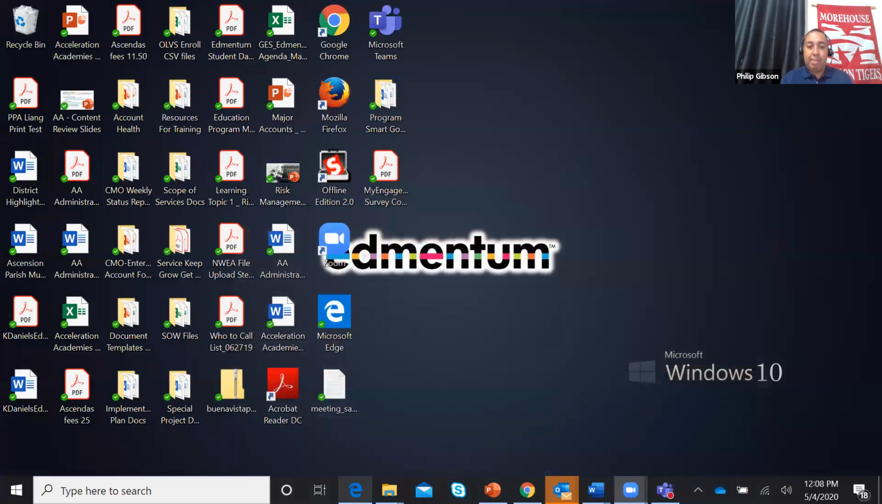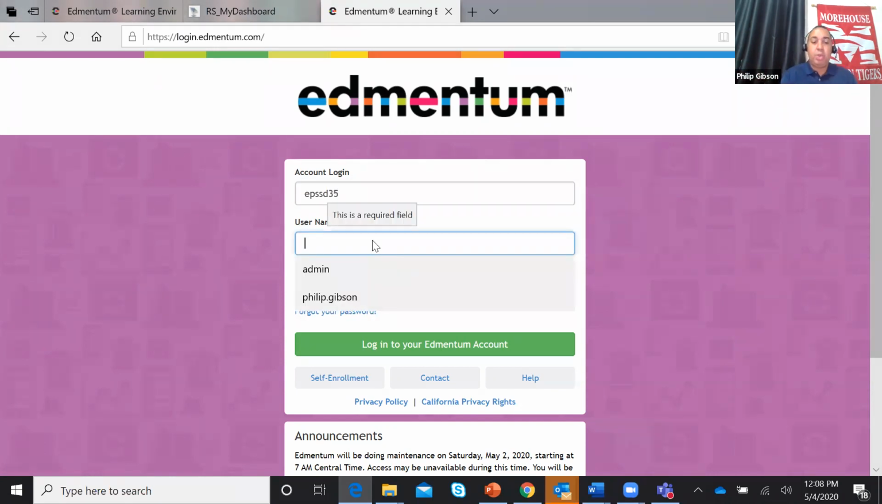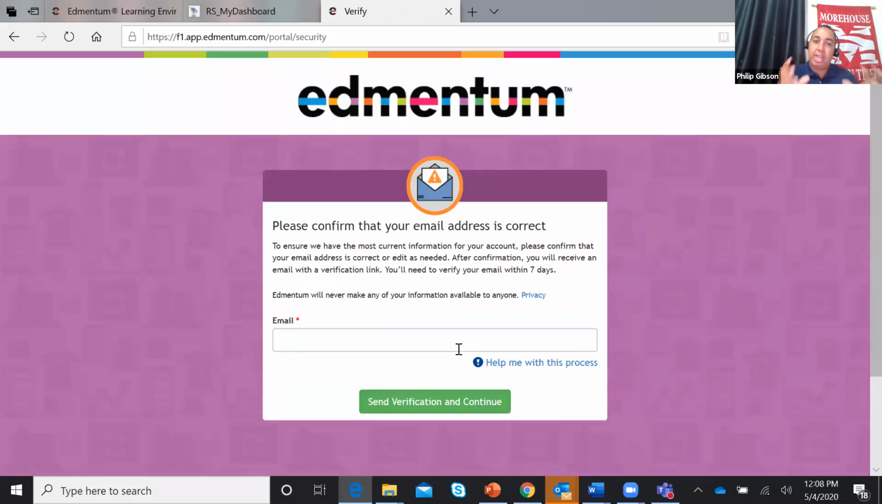So what I'm going to do is open up our account login. The first thing we're going to have to do is type in our account login, which is EPSSD35. It could be all lowercase. Then we're going to type in the username that we all have for our subject area. I'm sorry, Megan, I also have a username for you too. You can use UOS MS admin. I'm sorry, I didn't have that listed. Same password. Everybody's password is pass1234.